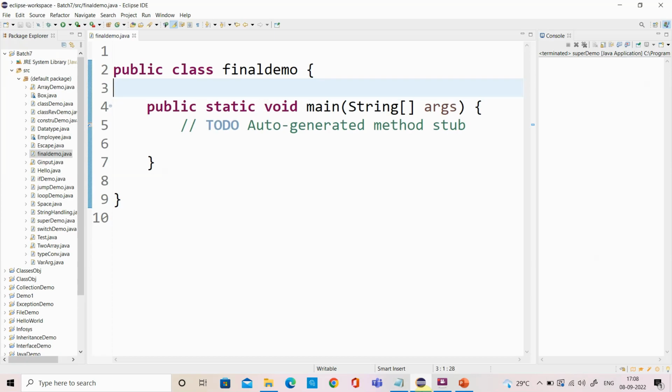The environment I am using is the Eclipse environment. So here I am going to implement the three uses of the final keyword. The first usage of the final keyword is to create a constant. Since you all know what is meant by constant, once the value is assigned, it cannot be changed. In Java, to create a constant variable, you can use the final keyword.